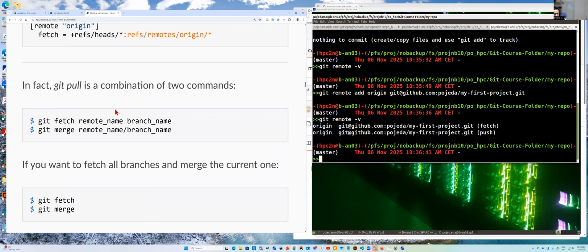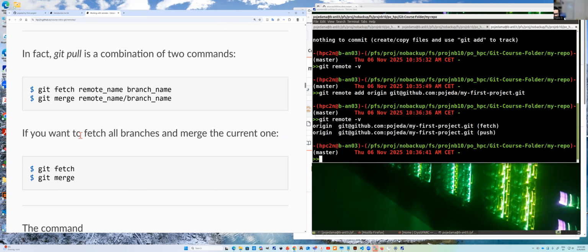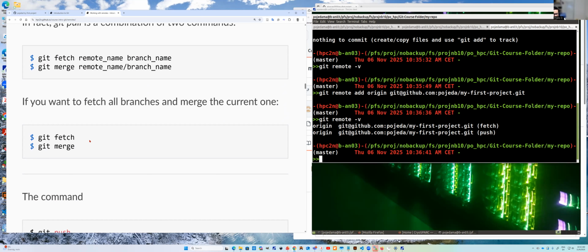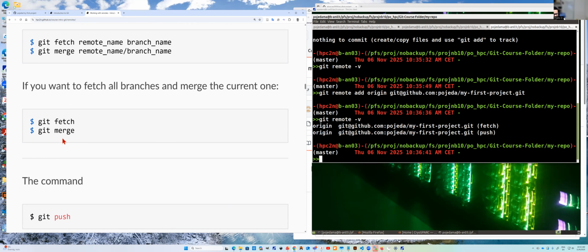So git pull is a combination of two commands. It can be split into two parts. The first one is git fetch, with the remote name and the branch name, and then a git merge is applied with the remote name and the branch name. Or we saw that for the origin remote, we can write just git fetch and then git merge. The effect is the same.